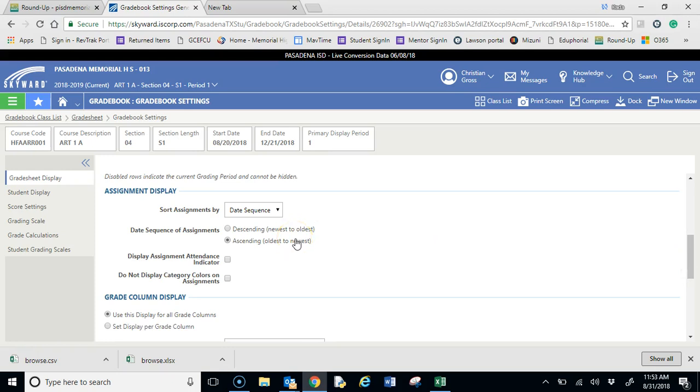So now we make sure that we come down to our assignment display. If you like your assignment to be displayed like it was in GradeSpeed, make sure to click on Ascending so that it is oldest to newest. If you want to be able to see if a student was absent on the day that the assignment was assigned, make sure to click the Assignment Attendance or Display Assignment Attendance Indicator.